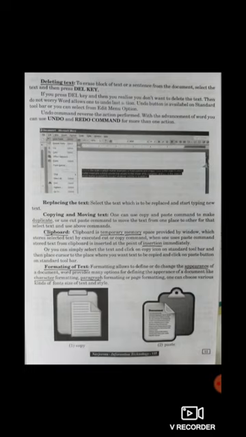You have typed a few sentences and you need those sentences again. So rather than typing those sentences again, Word gives you the option of copying the text and then pasting it, which is the cut, copy, paste option, which helps us to save our time.